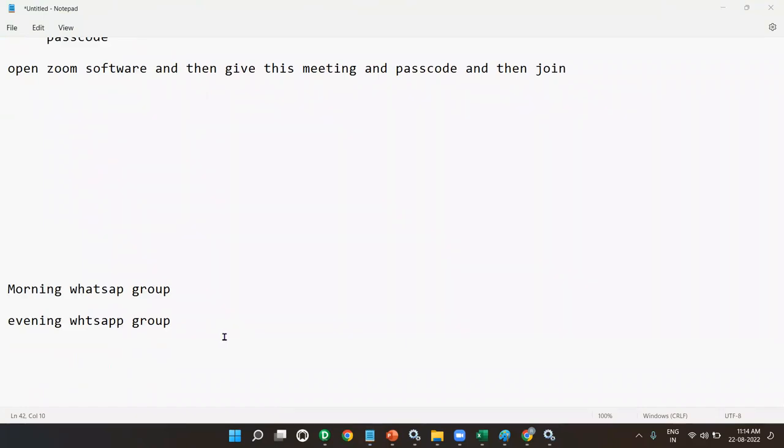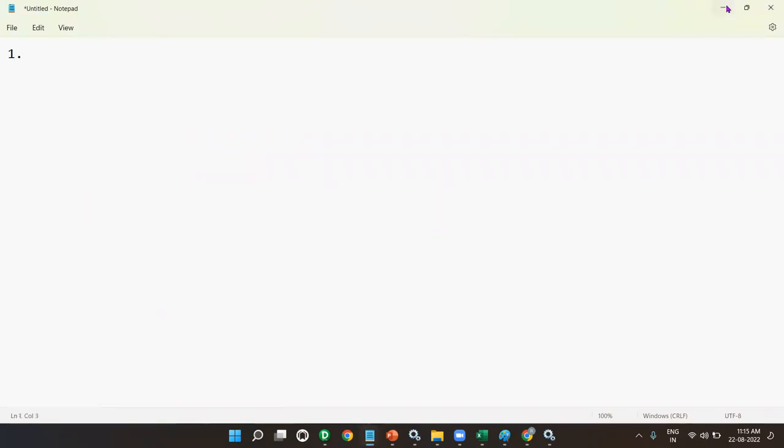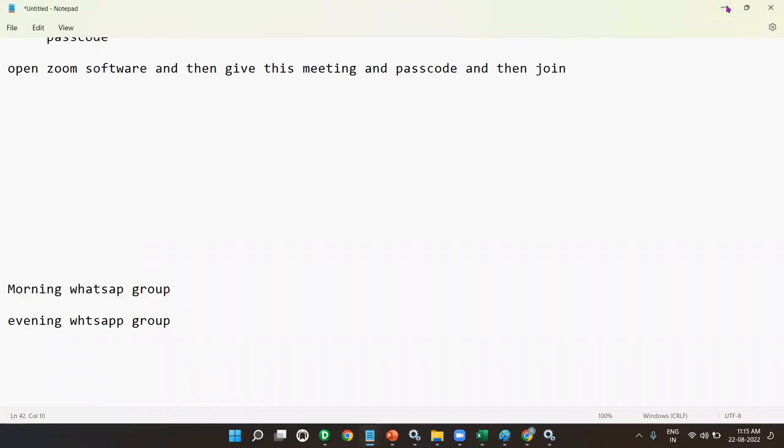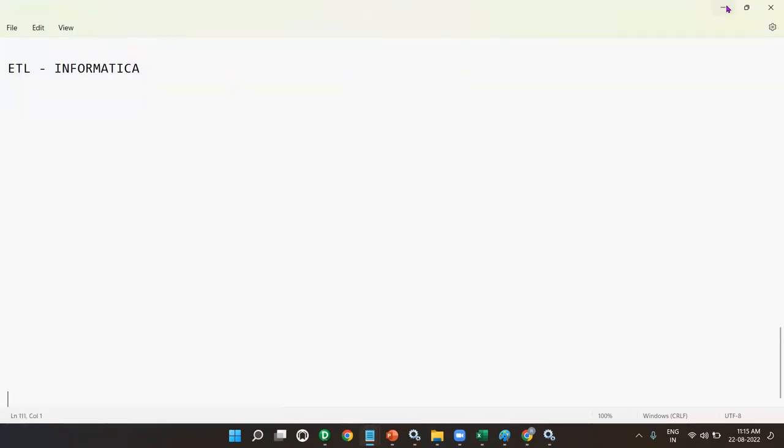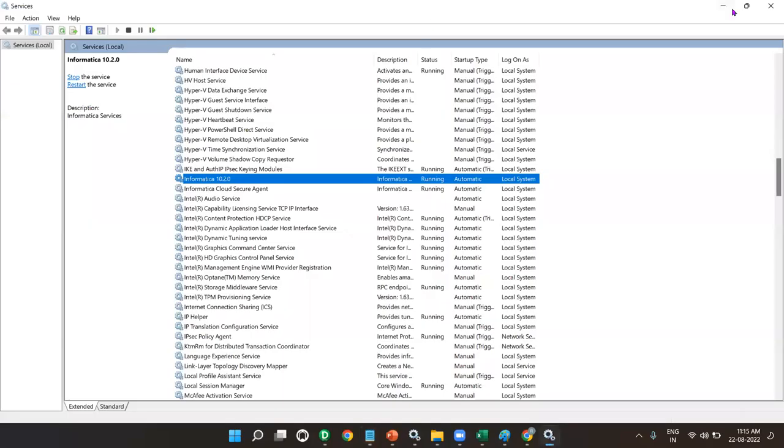The morning WhatsApp group and evening WhatsApp group are created. If you are in the morning batch and not added, please ping me. Evening batch people will be in the evening batch group only. Morning batch people will be in the morning batch group only. If you don't get added, please ping me.